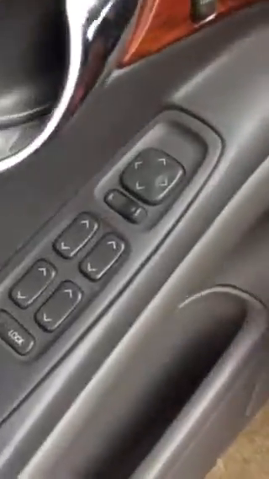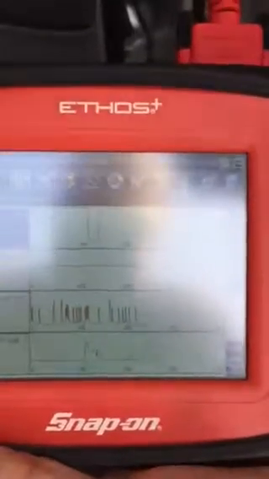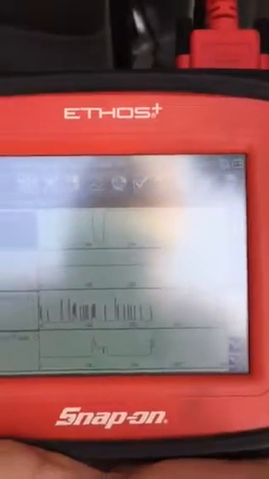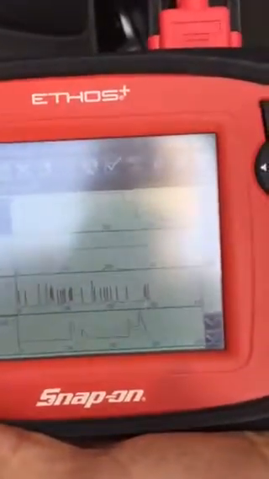So if you come over here and when you roll down the window, you'll see these two graphs, dip up here, spike down here, and that just shows that the power is going there. So it'll just show the power draw of the window.